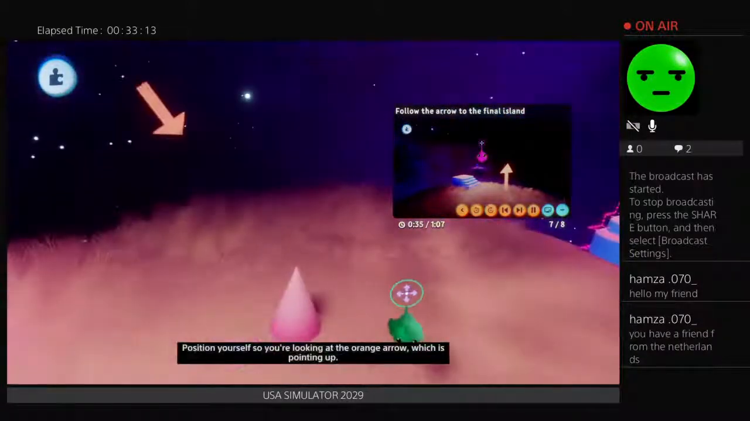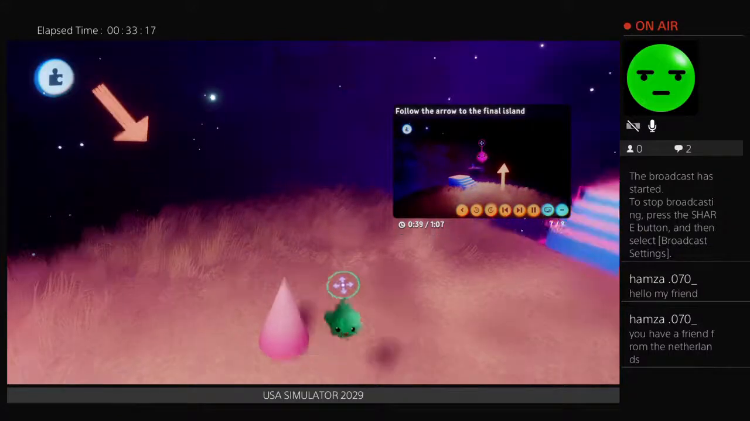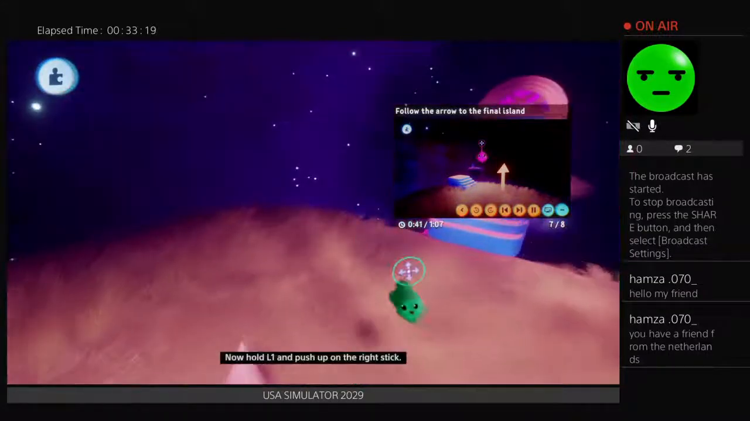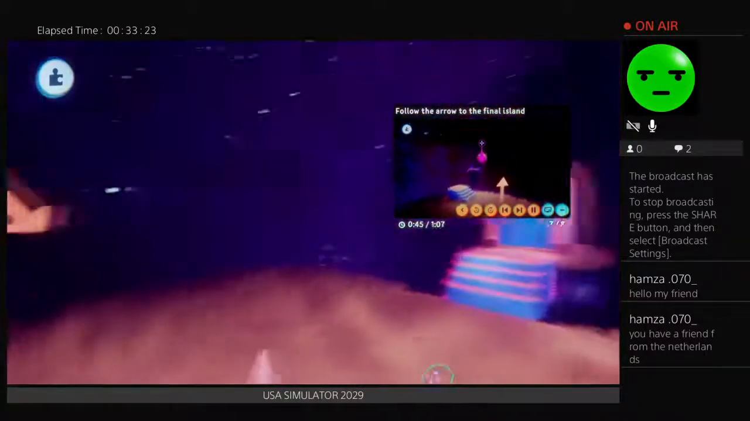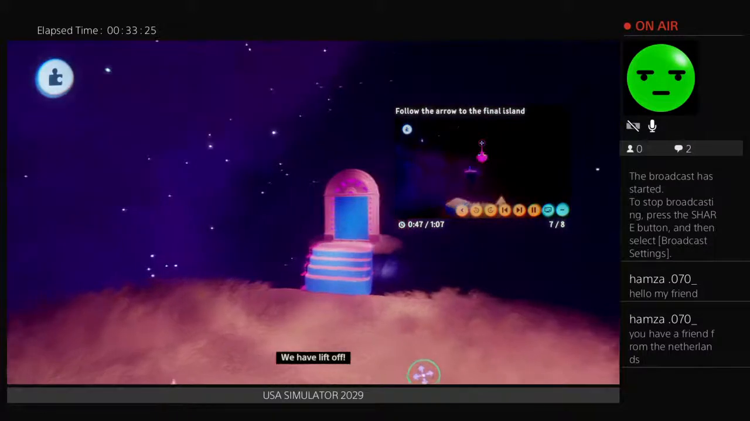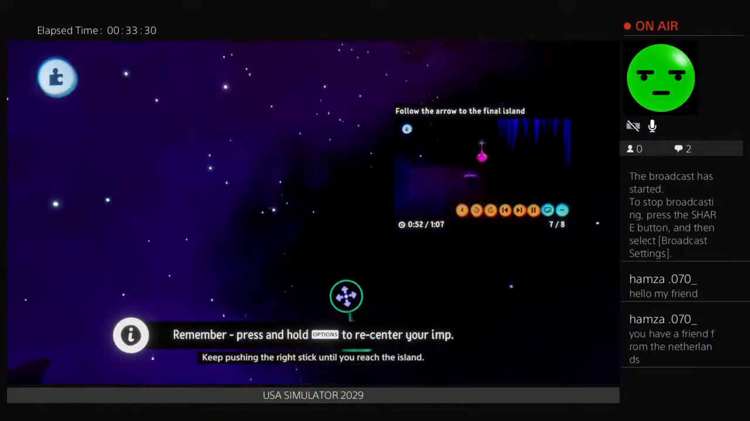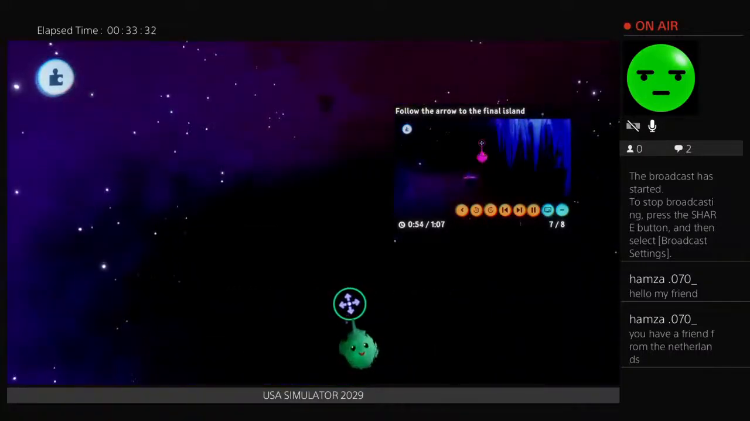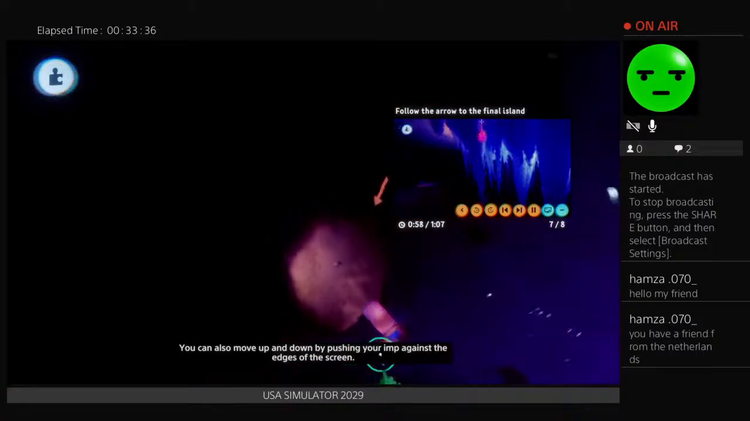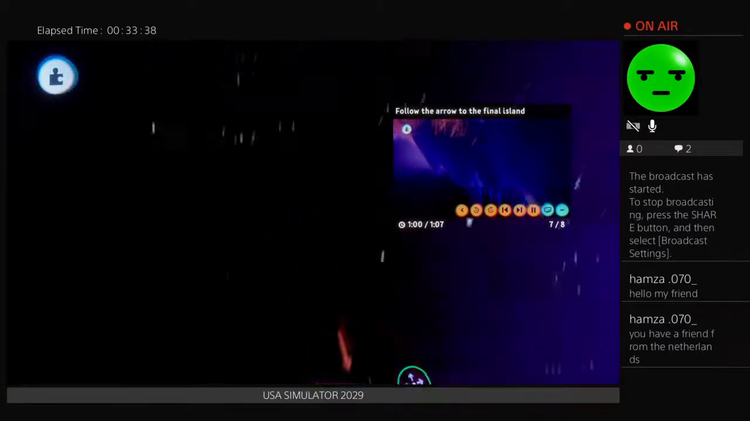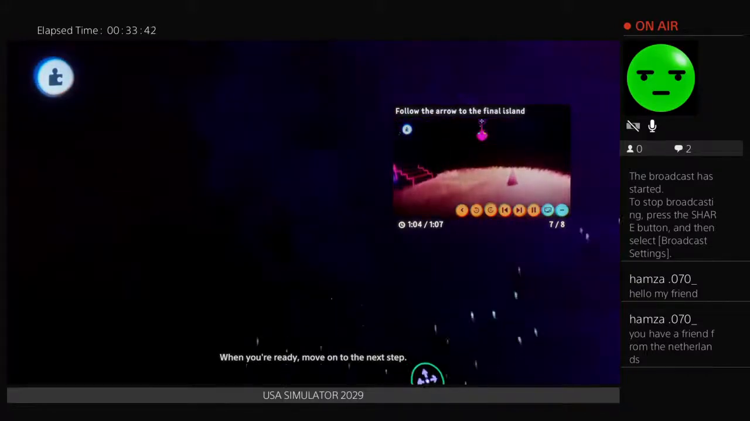Position yourself so you're looking at the orange arrow which is pointing up. Now hold L1 and push up on the right stick. We have liftoff. Keep pushing the stick until you reach the island. You can also move up and down by pushing your imp against the edges of the screen. When you're ready, move on to the next step.